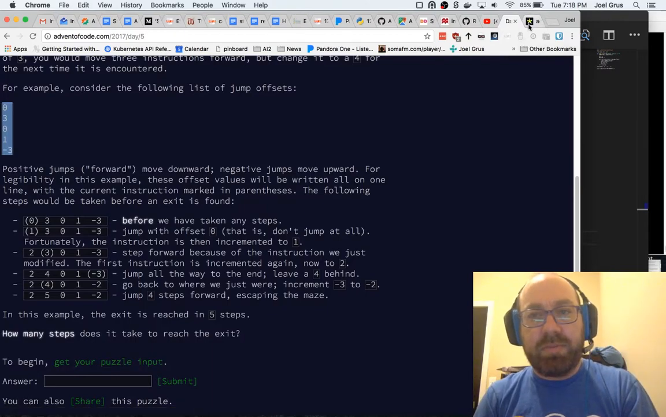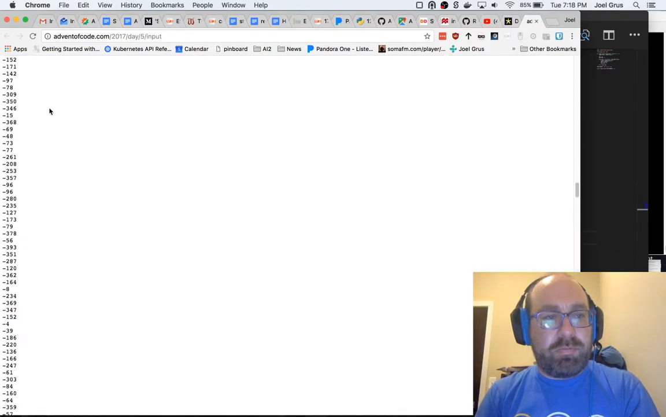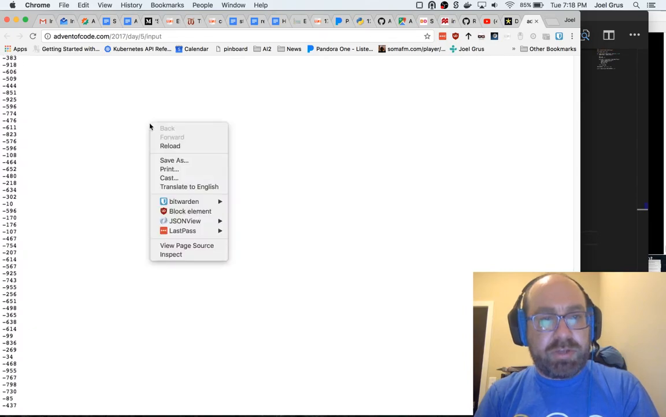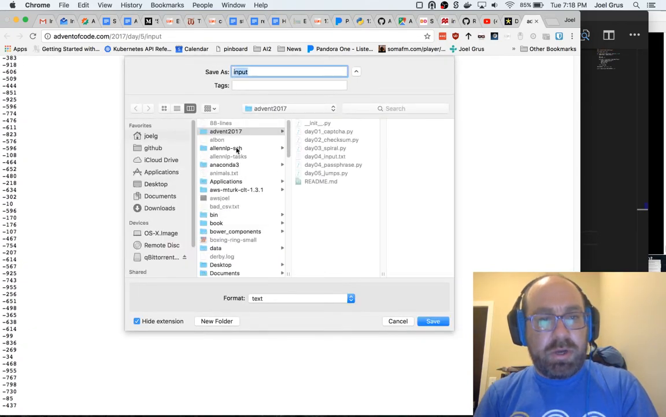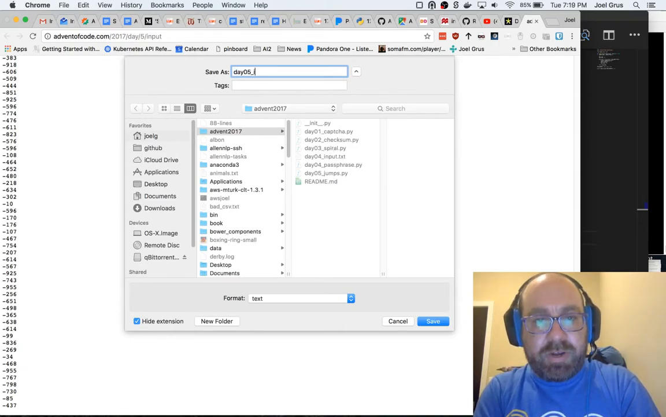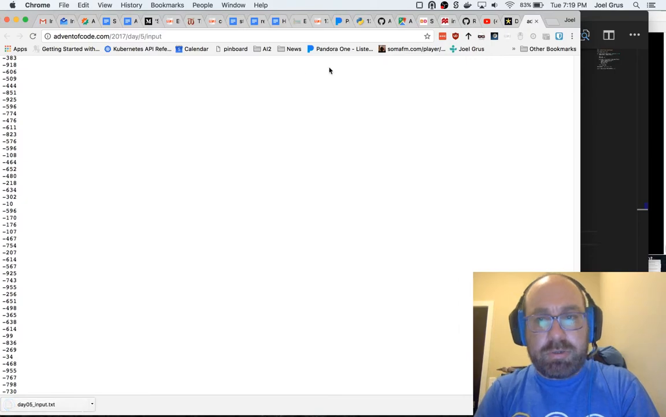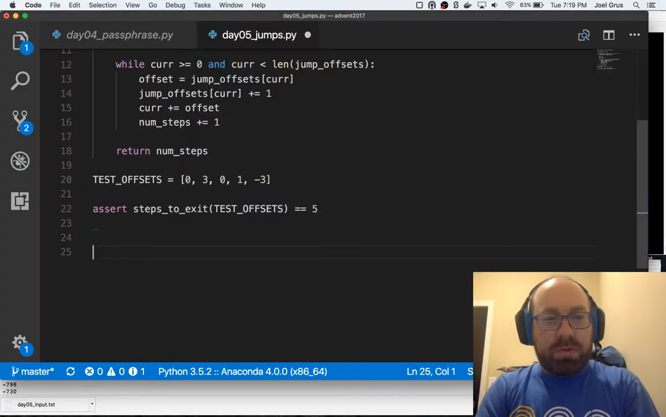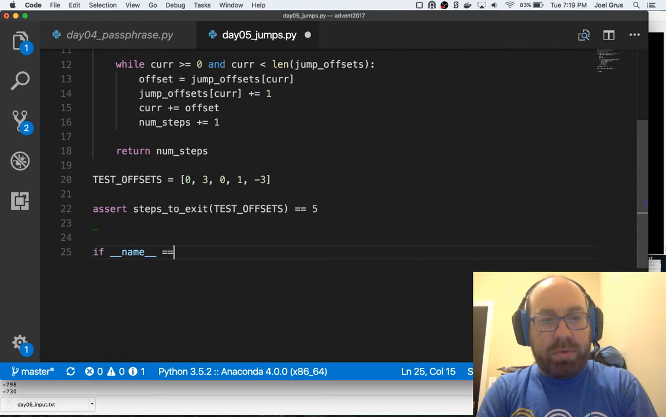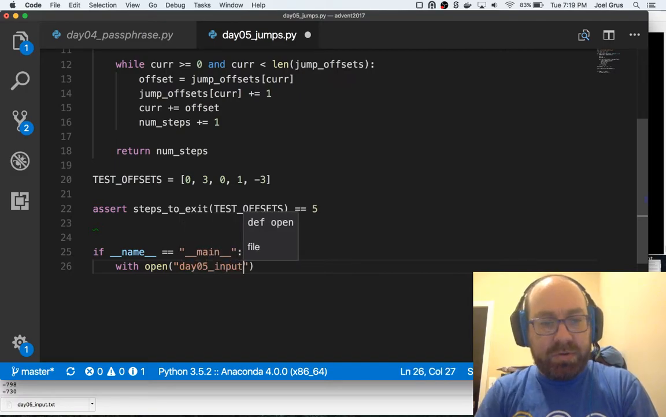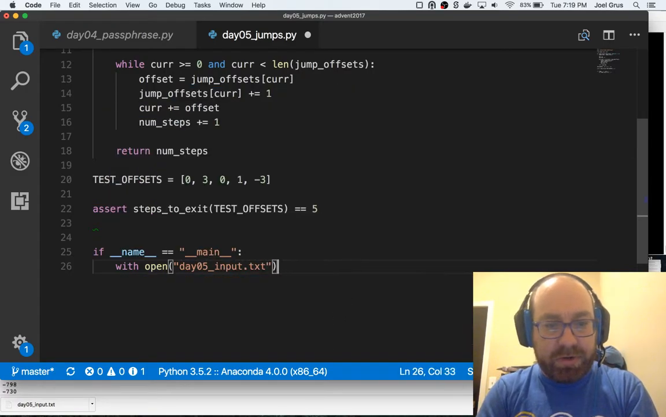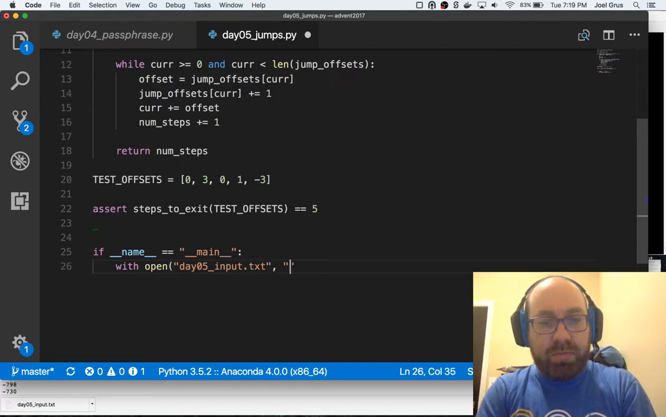So let's get the puzzle input, and there's a lot of stuff. Okay, good. So let's save as, and call that day05 input.text. So if name is main, with open day05, did I call it input? Yeah, I can see it down in the bottom, .text. Read as f.